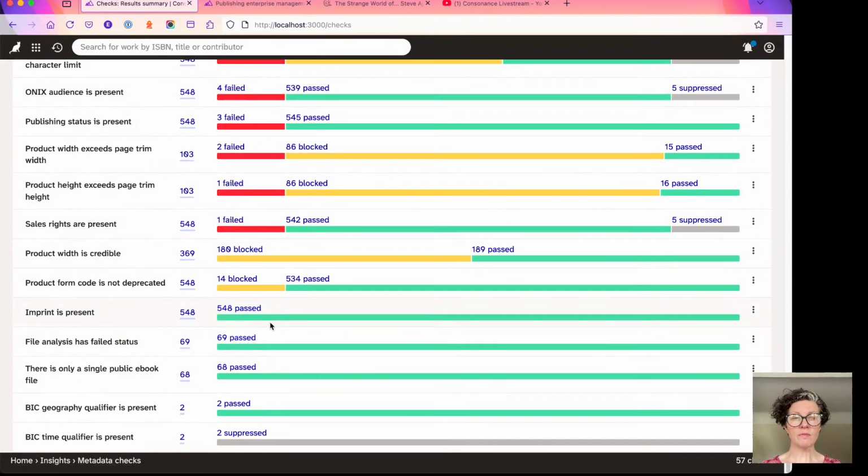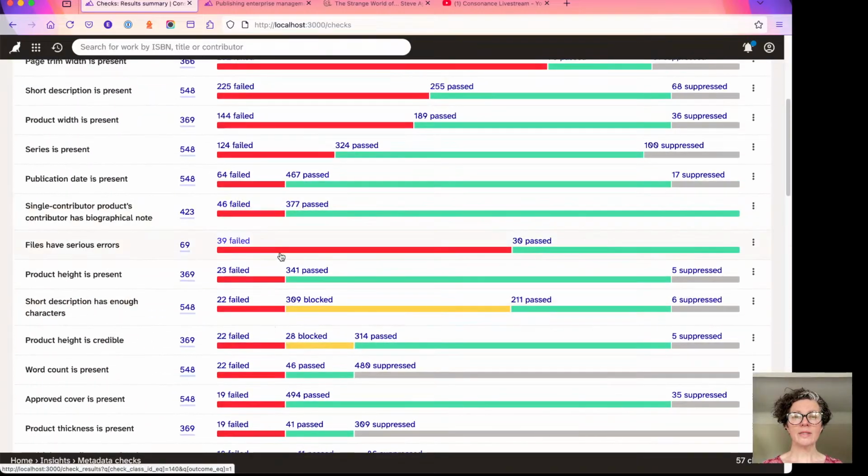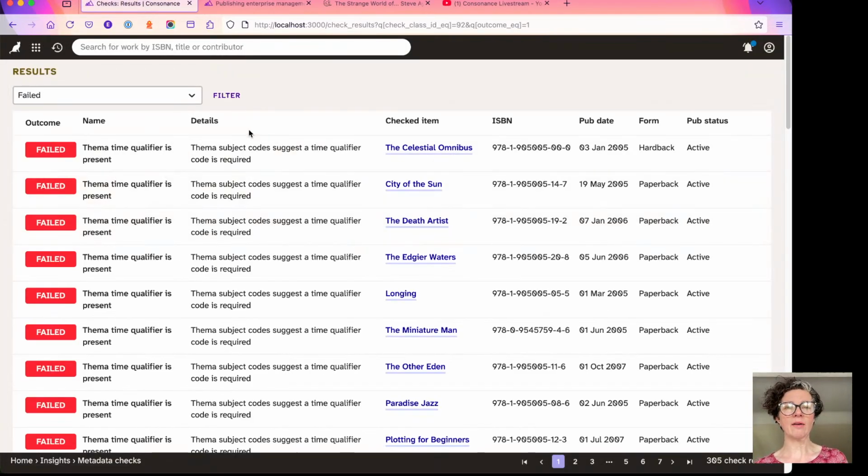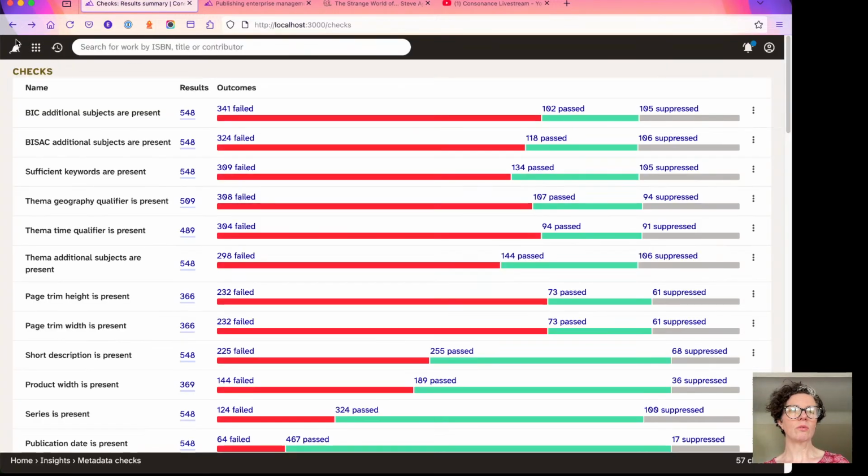So this is a really nice way to have a look at some of the data. It's looking really good, lots of imprints present, but there's always something, isn't there? So it's nice to be able to use these metadata checks to start to drill down into why we've got books that don't have a time qualifier present, even though the theme or subject codes suggest that they should, and so forth. So you can dive in, and that's your weekend's work sorted, I suppose.